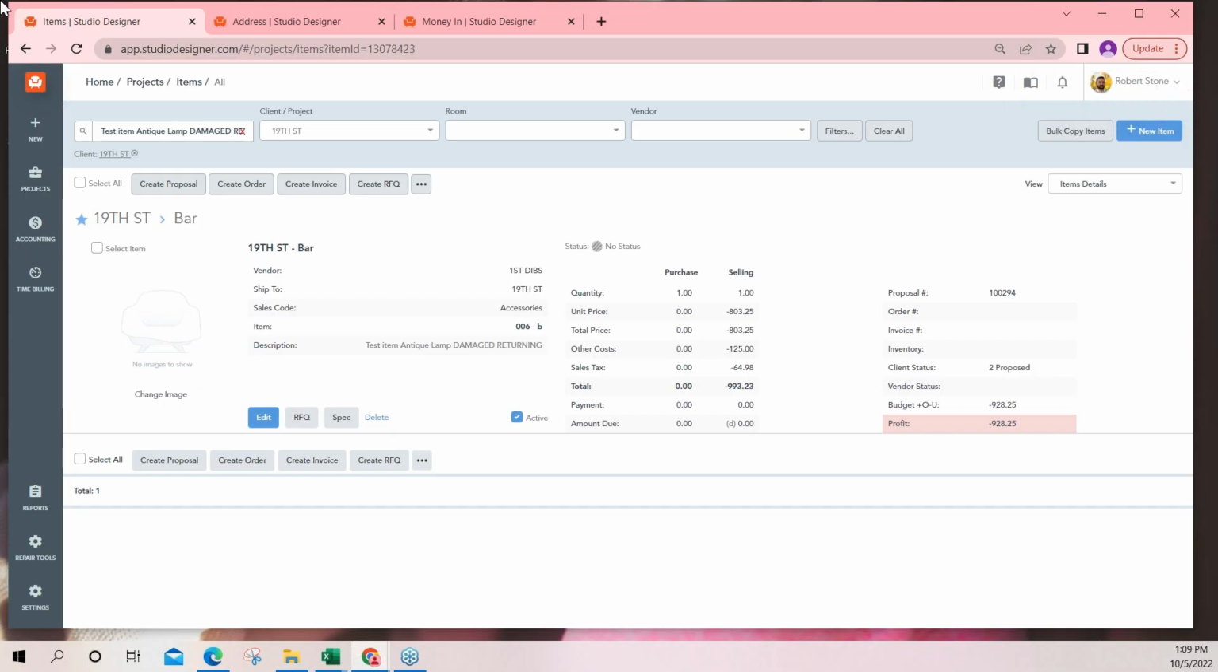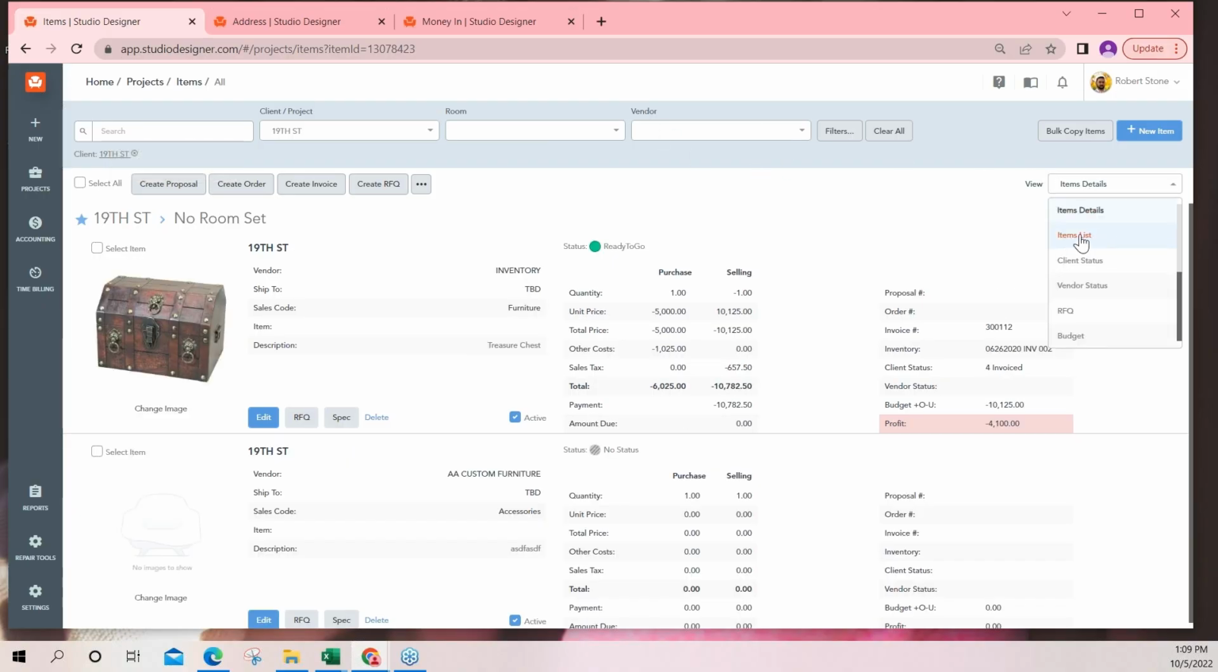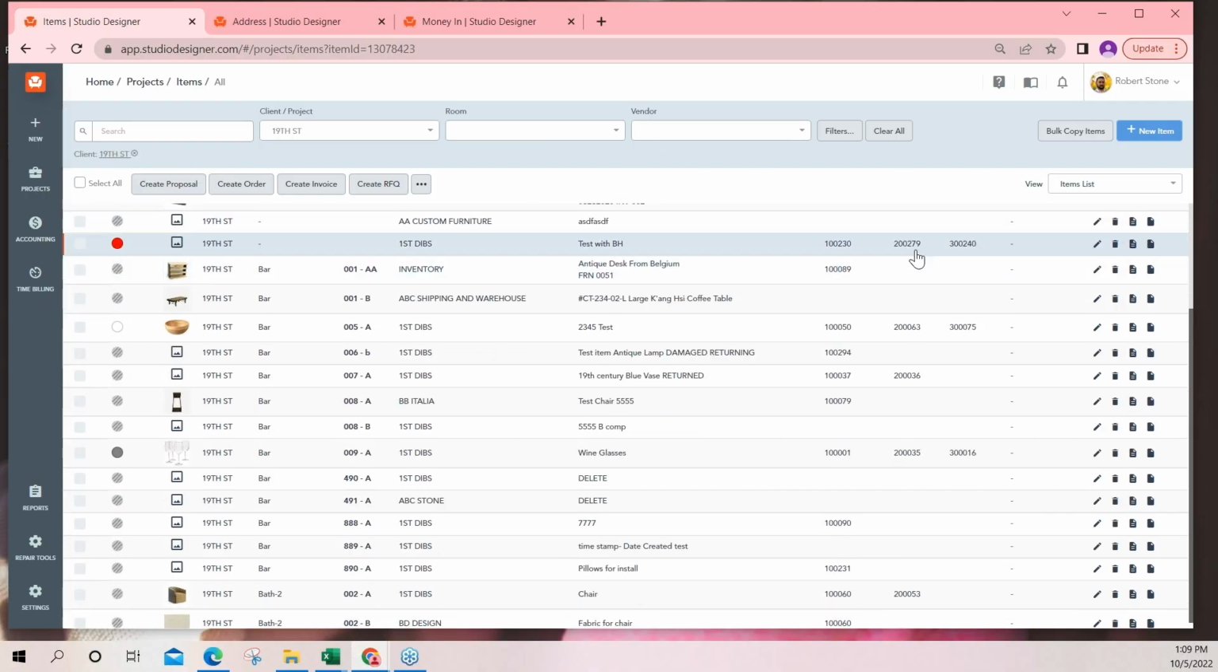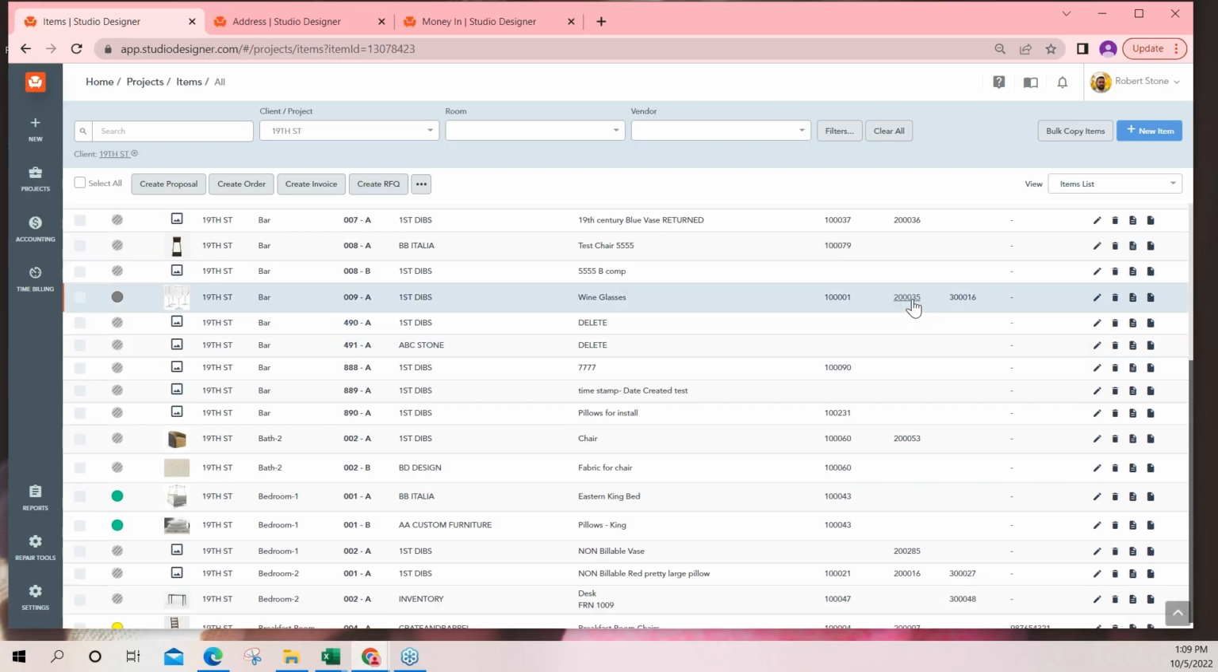Next question: if you update a PO, how do you alert the vendor you are sending an updated PO? The way I correspond with vendors is I save the order to my desktop and I send everything via email. So let's just get out of here. I save orders as a PDF, and I like to hyperlink any credit card authorizations. That's returned. That's a test. Wine glasses.